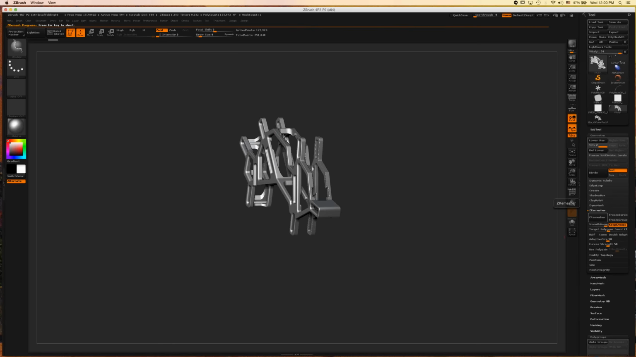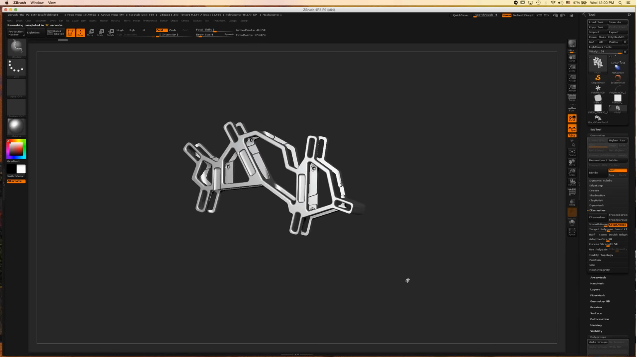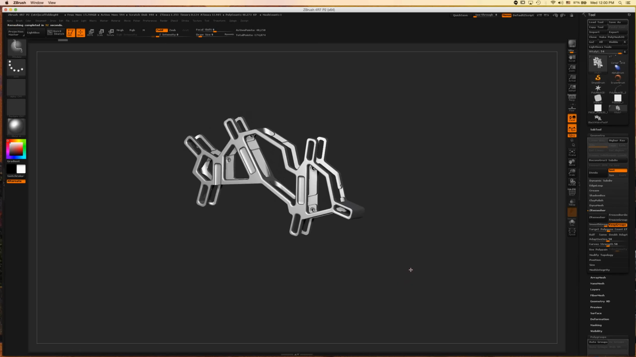Right? So that's really what's crucial here, and that's what's important. So there you go. It's done ZRemeshing. As you can see, nothing really changed drastically. This is huge, guys. You could not do this with ZRemesher version 1. Okay? This version, it's keeping the polygrouping for me. It's keeping the hard surface for me, right?